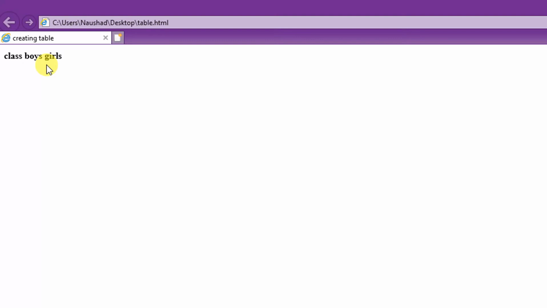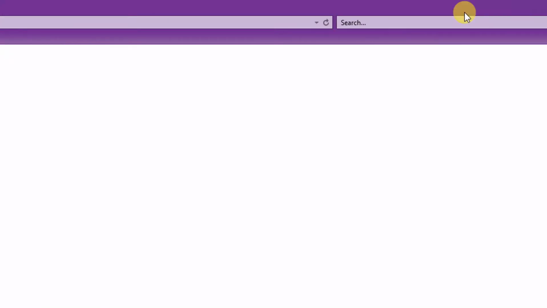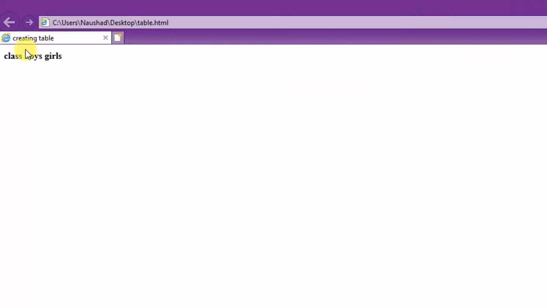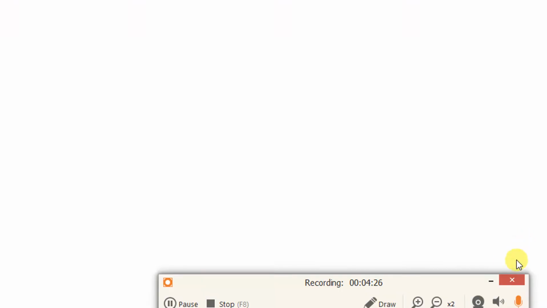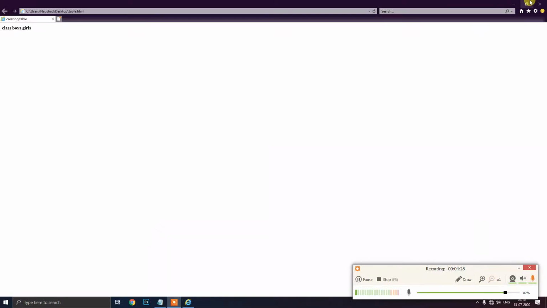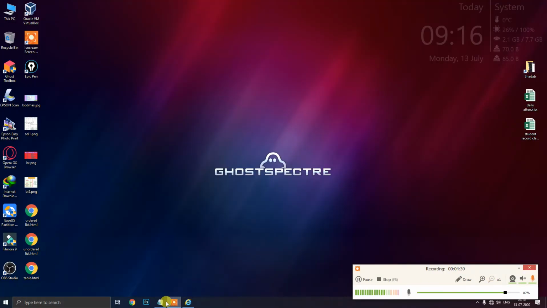So how have we done this? We have done it using the tr tag. Row wise value means in a single row the values are entered. These headings are created. Now I want to create my full table. So for that, again go back to our notepad.